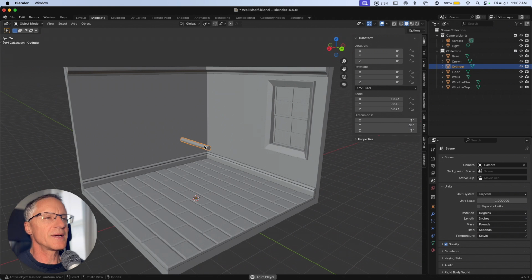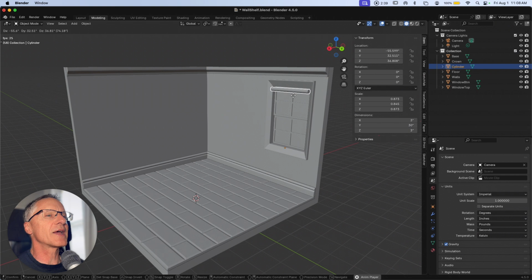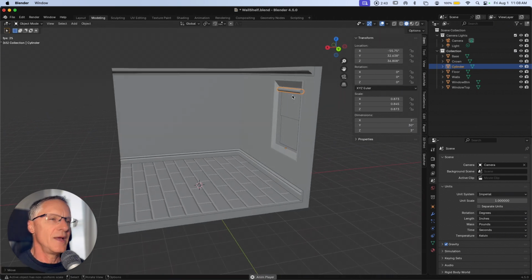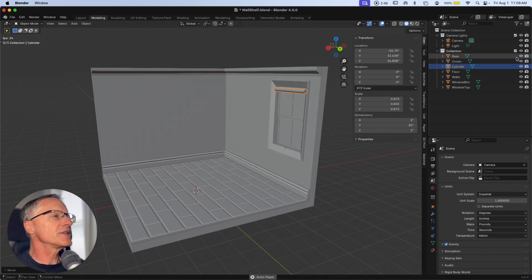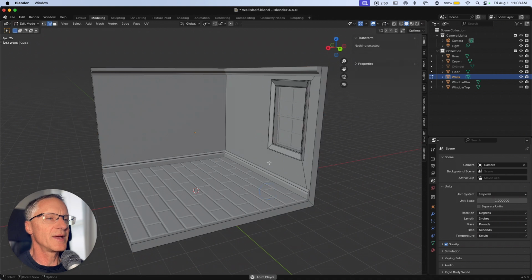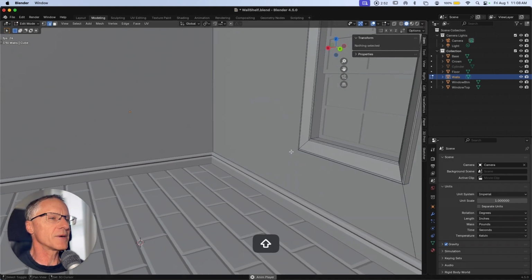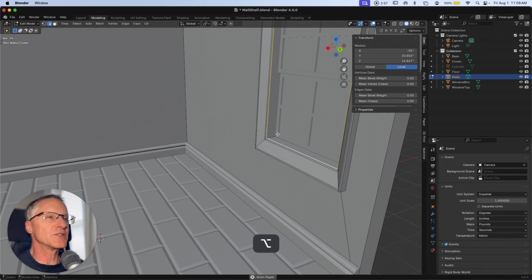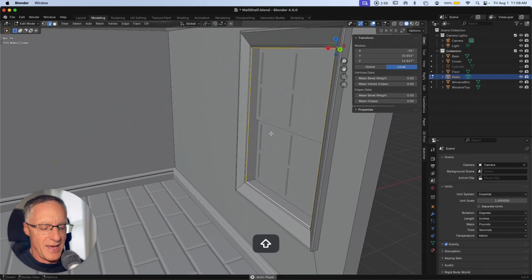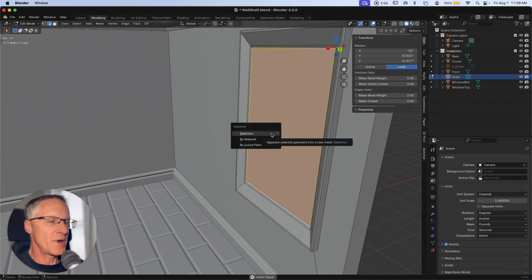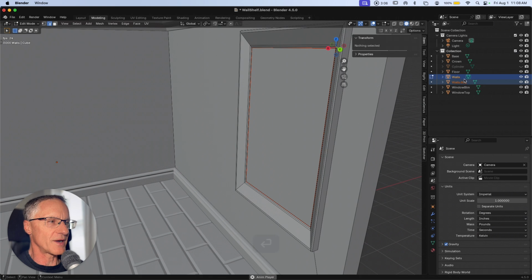Now I'm just going to move this. G to grab, and I'll get it close, something like that. Now I'm going to hide this for the moment and select the walls. I'm going to tab into edge mode and zoom in here. I want to get this innermost edge right there. I hold down my option key so it selects all of them, press F to fill, and then P to separate this as its own object. You can see over here I've got a new object.